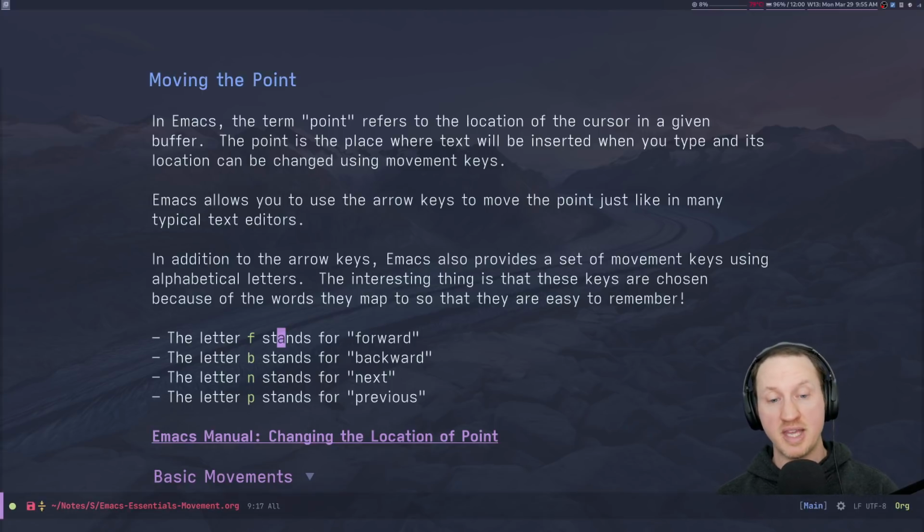The other interesting thing is that these letters are pretty core to other parts of the Emacs UI as well. So if you use Control-N, Control-P for moving between lines, those also work whenever you're moving in selection lists a lot of the time. So these things are very central to the way that you use Emacs, so that you don't have to use arrow keys.